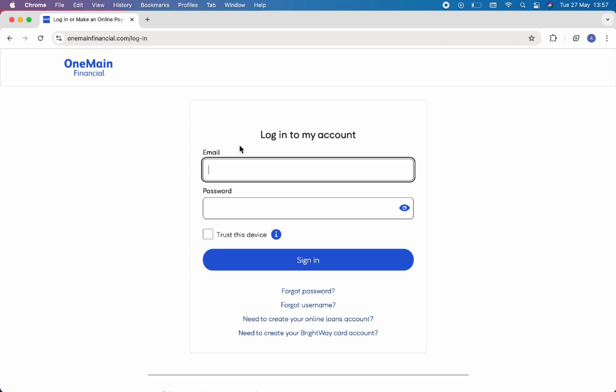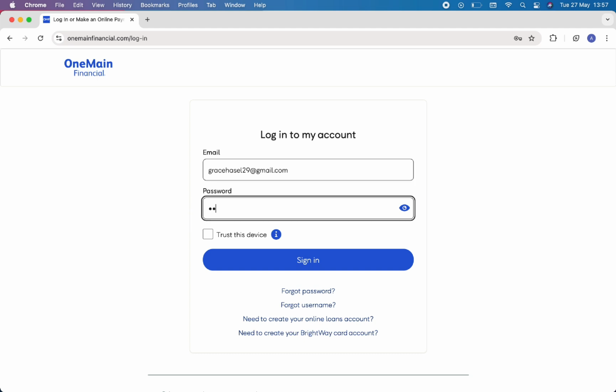Let's enter our email address. Then enter your password. Now click on this button to verify you trust this device. If you do not remember your email or password, then you can just click on Forget Password or Forget Username option available here. Once you fill out both of the information correctly, at last click on Sign In button to log into your account.